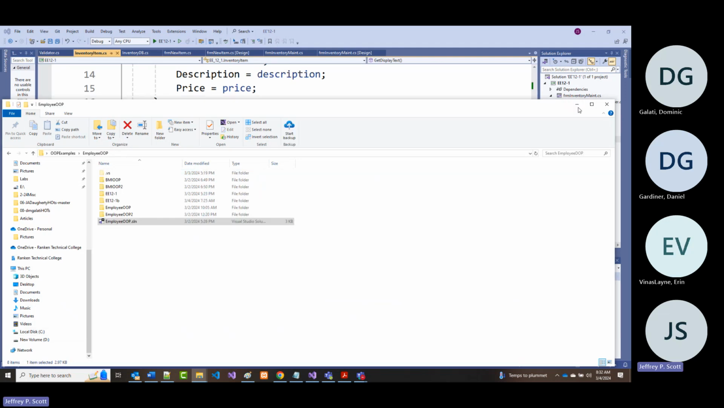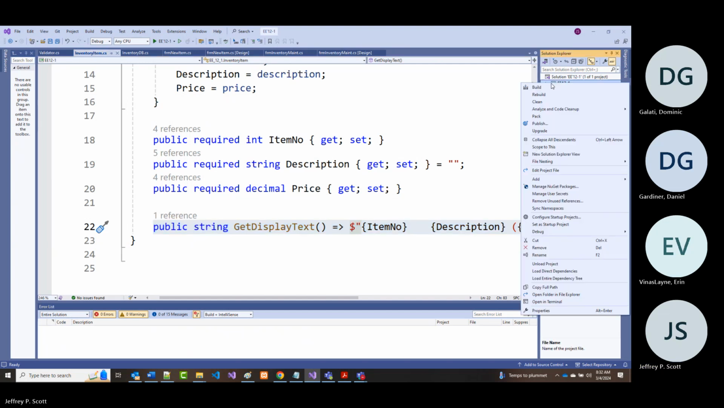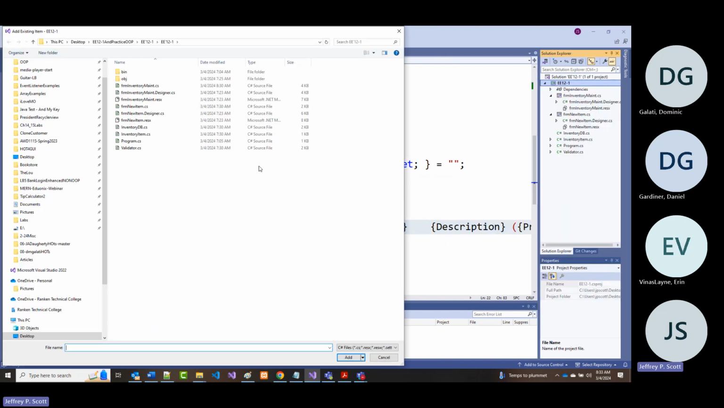In fact, we'll do it like this. I'm going to come in here, and I don't think I have the file in here. No, I do not. I'm going to right mouse click, and I'm going to choose add existing item. And I'm going to tell it to go out to my C drive.